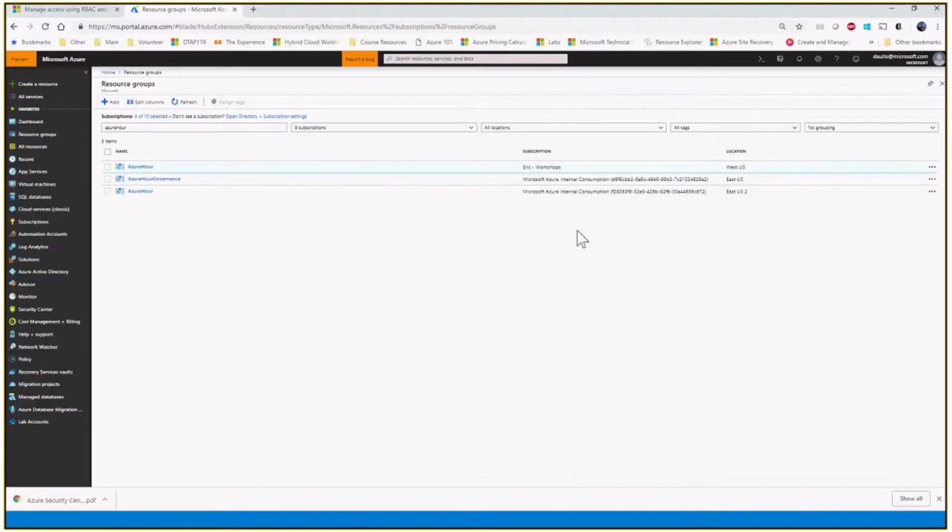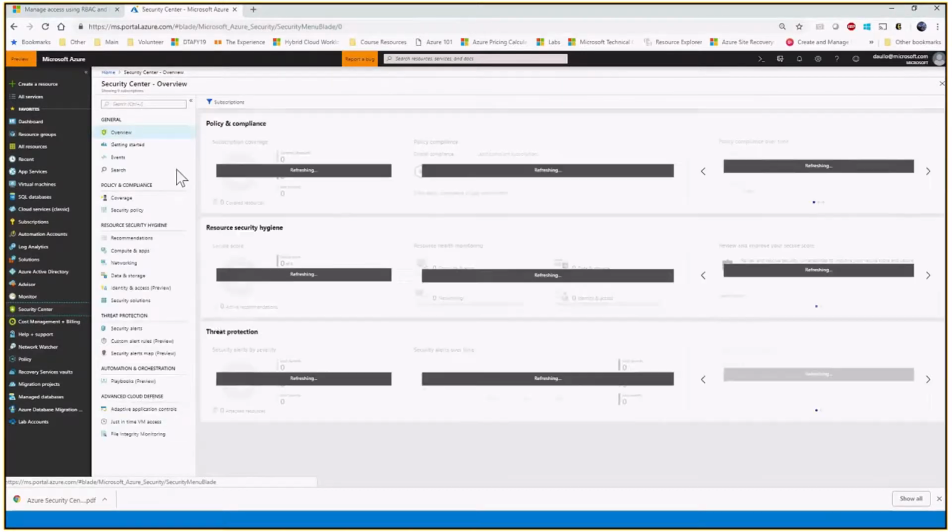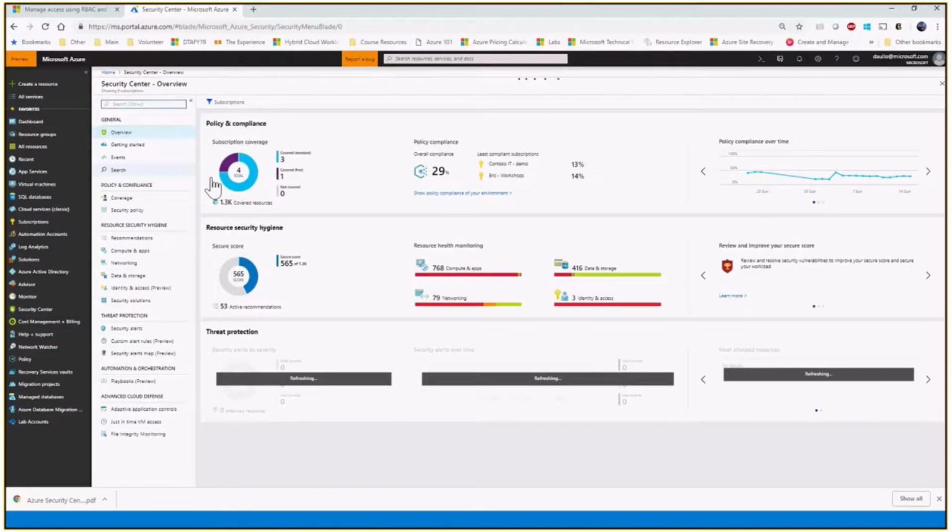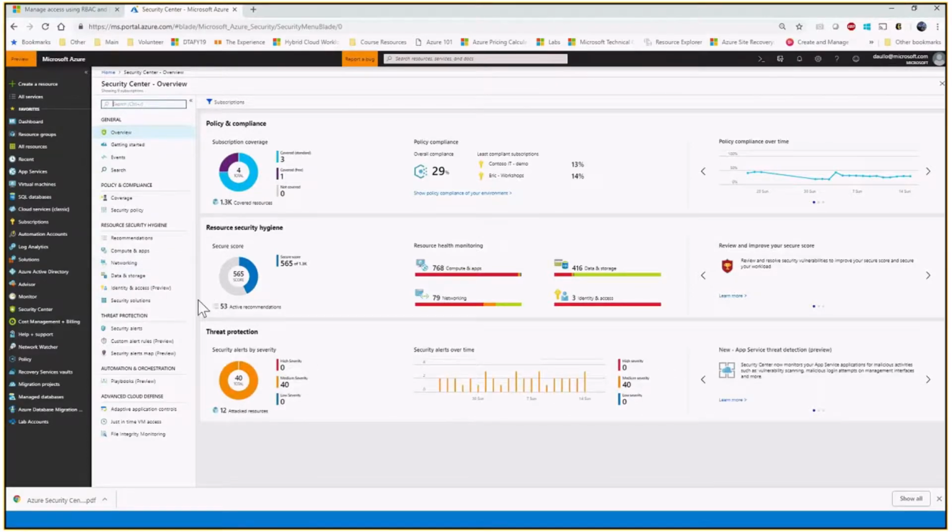So I'm going to log in here. Now you're seeing the Azure Portal. I'm going to go here to Security Center. And by the way, the recommendations in Security Center are at no cost. So this is one of those free services that you can leverage for the base recommendations.